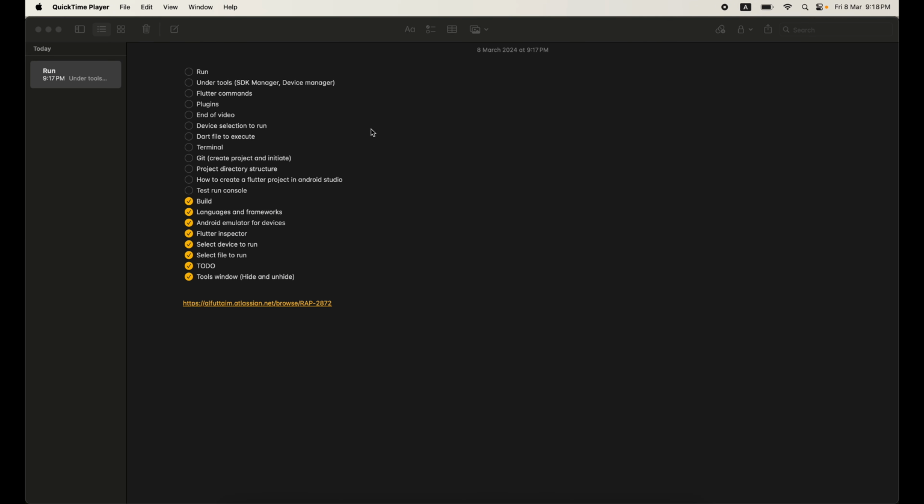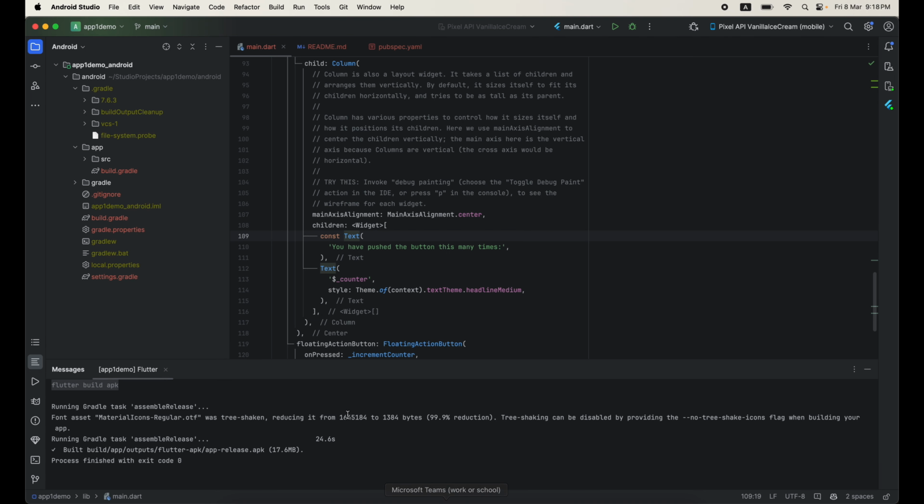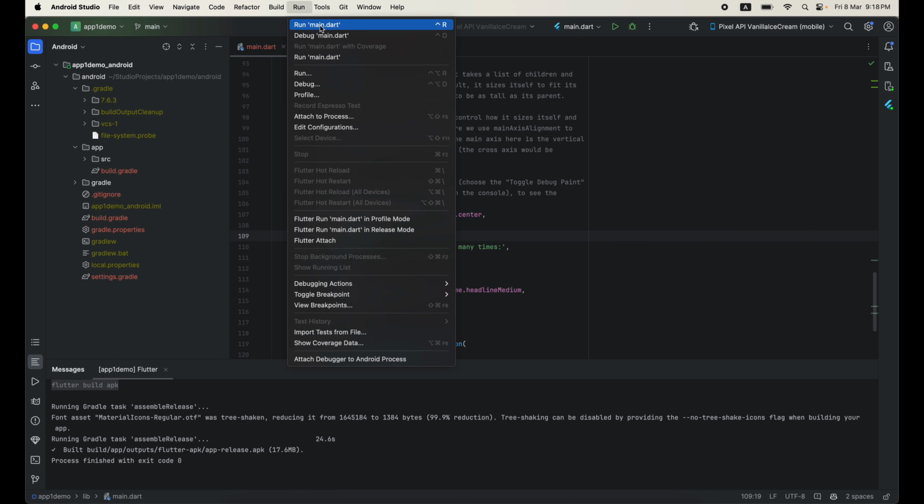We will discuss how to run the Flutter project and Flutter app. Let me navigate to Android Studio again. Here, you can see we can run in multiple ways. One is from the Run menu option; click on Run. We can run, or maybe we can run as debug. These are the options we have here.